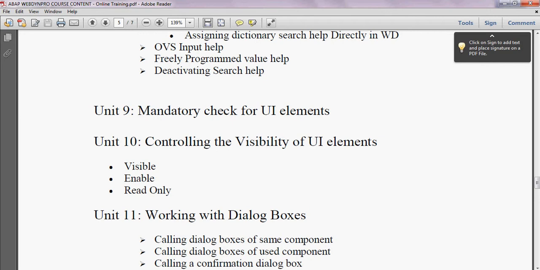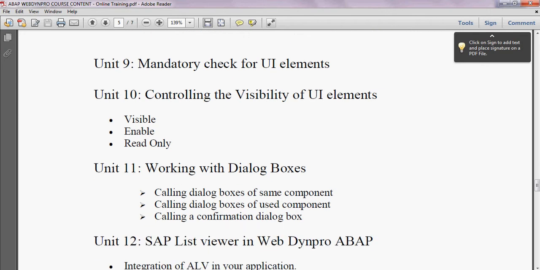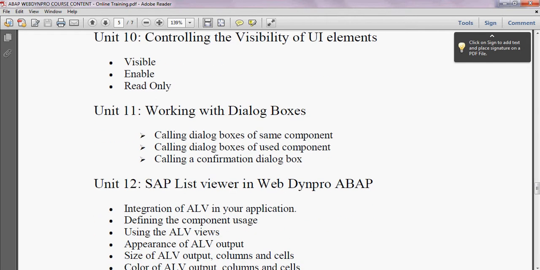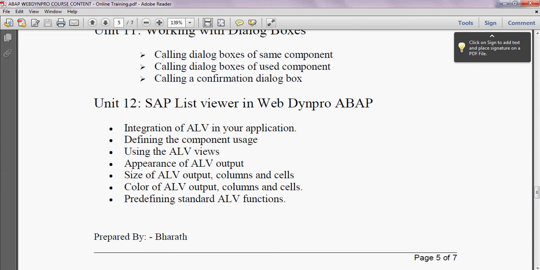And in unit 10 we have controlling the visibility of UI elements. Like in ABAP, we have a screen structure. We write the code in AT SELECTION SCREEN to control the visibility before displaying the actual output. In the same way we can have the visible property, enable property, and read only property to control the visibility, to make it readable, or to make it interactive. To disable or to enable, we have a set of properties which we use to control these UI element properties. And this is covered in unit 10.